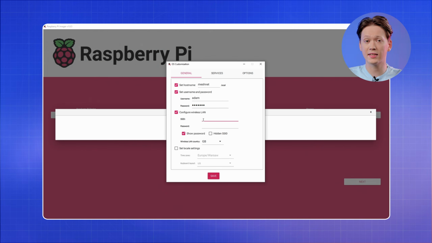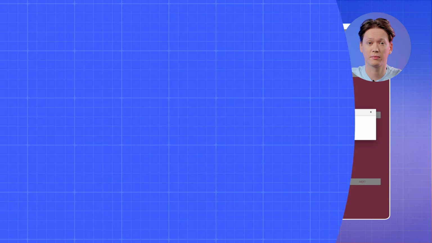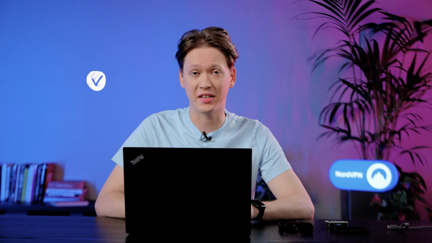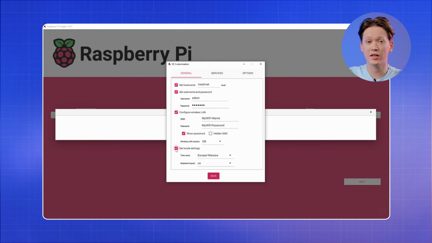In the wireless LAN section, set up the SSID, which corresponds to the name of your current Wi-Fi network. Then, type the password for the same Wi-Fi network. Make sure that there are no typos in either of those settings. Otherwise, you will need to reinstall the OS to access your Raspberry Pi. Lastly, set your wireless LAN country and locale settings to match your current location.